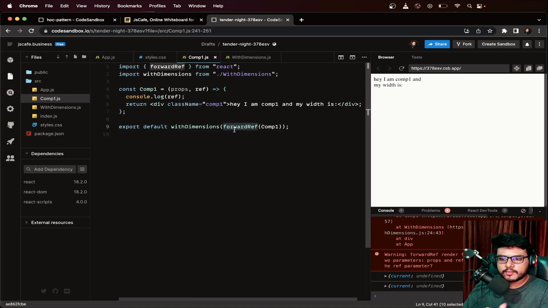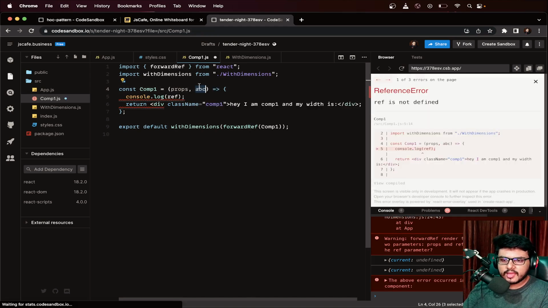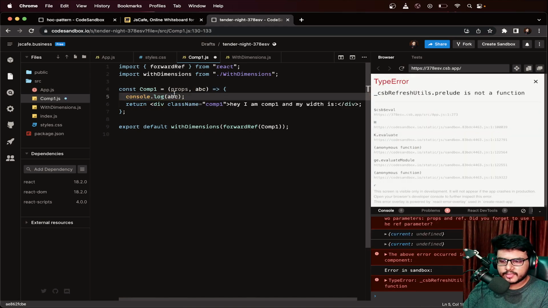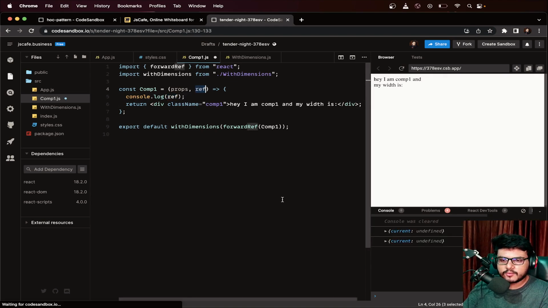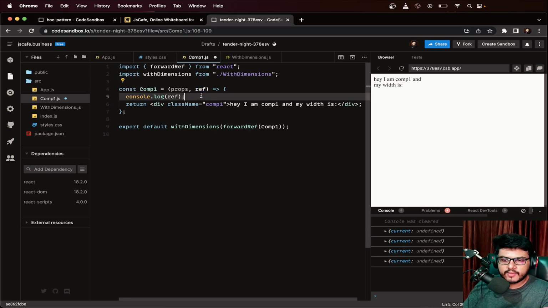The moment you introduce forwardRef on a component, you need to add a second parameter, right? That will contain a value of the ref. It doesn't need to be exactly ref. It can be abc, and if you try to write abc, you get it right. Ref is just for the standards, right? We write ref as a second parameter.